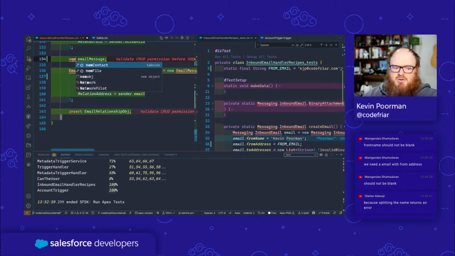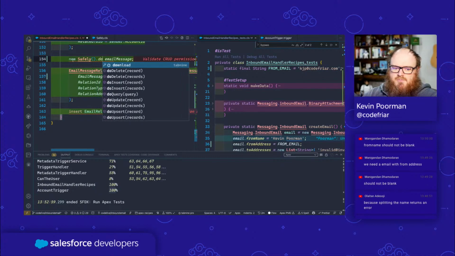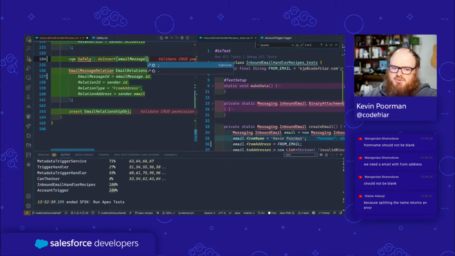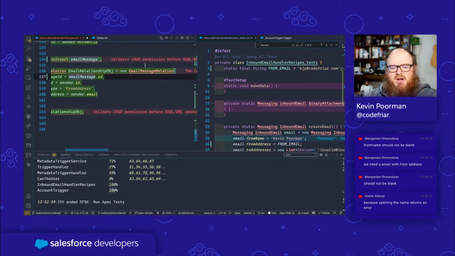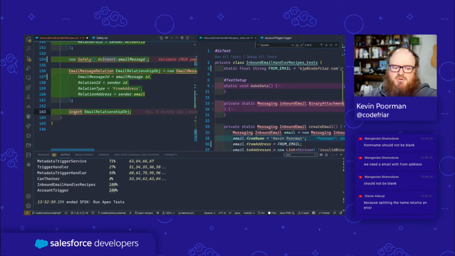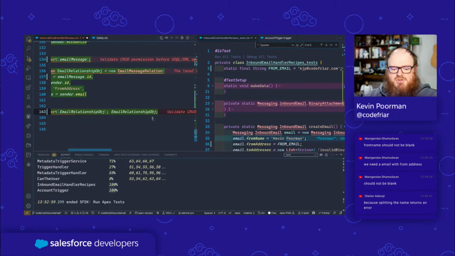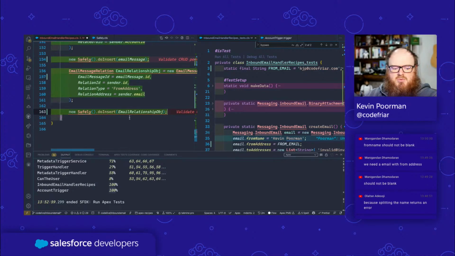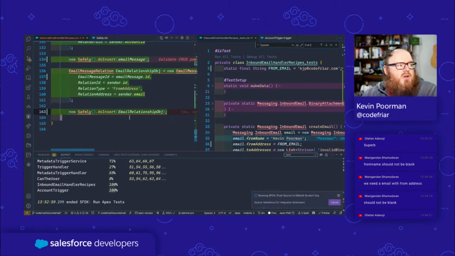So I'm going to do new safely. If you're not familiar with safely, this is our library for doing CRUD permission checks, etc. before doing a SOQL email operation. So we just do new safely, do insert email relationship object, and we'll save that there. That should give us 100% code coverage, which I like.